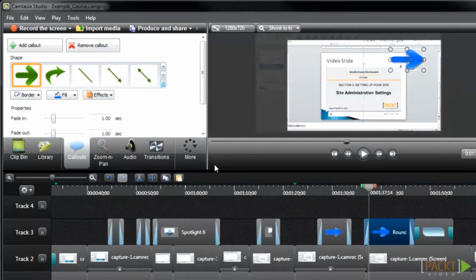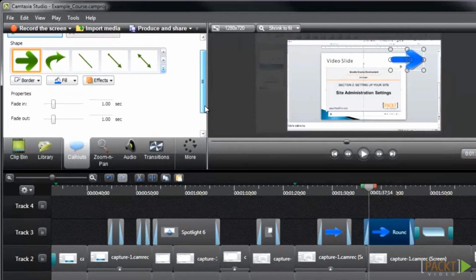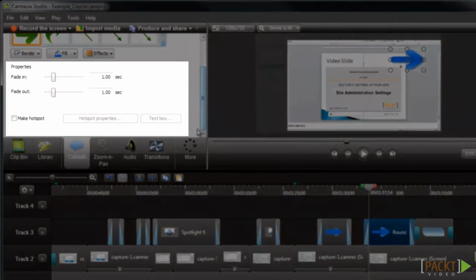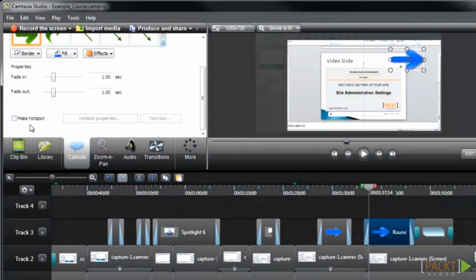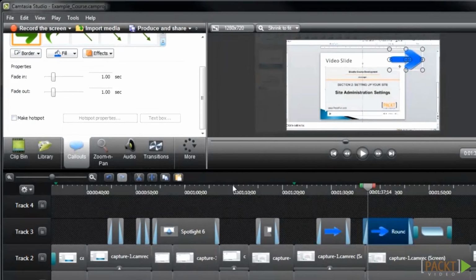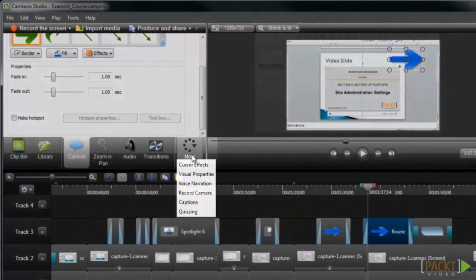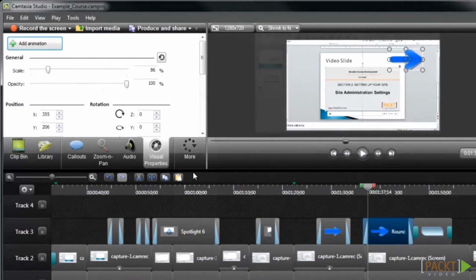You'll also notice that you have several options in the callout tab that will allow you to do things like adjust how it fades in or out, or if you're creating an interactive e-learning course, this is where you would change the callout into a flash hotspot, but we'll cover the details of using hotspots in section 6 when we discuss adding interactivity. It's also possible to add movement or animate a callout by using the Visual Properties tab. You may need to click on the More option to access this Visual Properties tab.